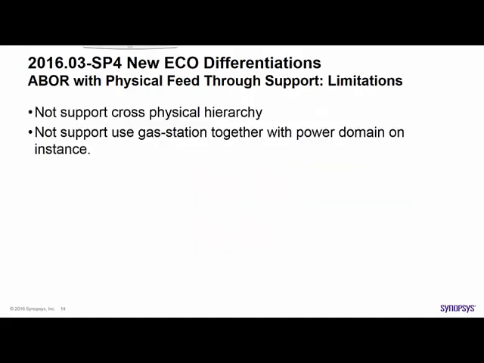Here are the limitations on the current add buffer on route command. It doesn't support crossing physical hierarchy, and it doesn't support the gas station together with power domain on instance.